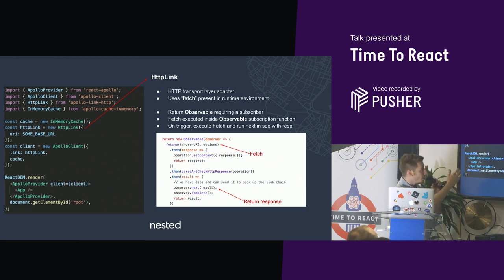So on trigger, we're going to execute the fetch and then run the next in the sequence with the response. As you can see, the result, after we made our fetch, is handed into the next for that sequence. And that's how the response is fired back to the children.